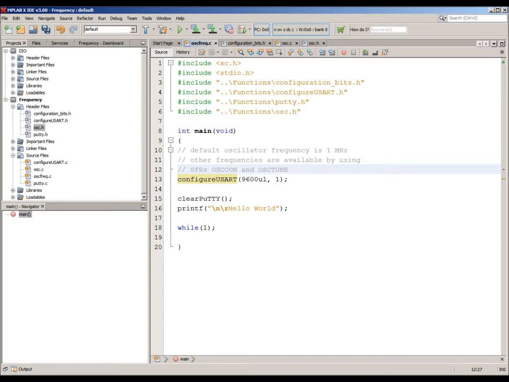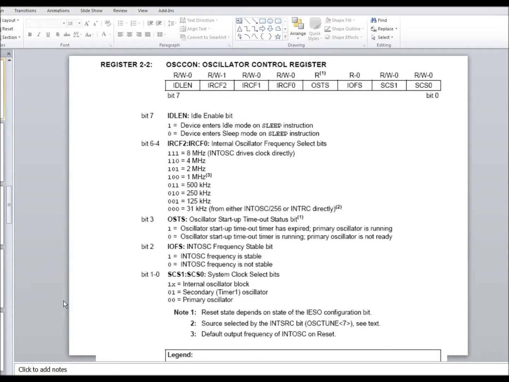I have them here. There's the chip. Here's OSCCON. And what we want to focus on are bits 6 to 4. These are the names of the bits. And it says I can go from 31 kilohertz up to 8 megahertz. So there's 1, 2, 3, 4, 5, 6, 7, 8 frequencies. There's a little note here, 3. That's the default frequency. So if I don't make any request, my chip operates at 1 megahertz.